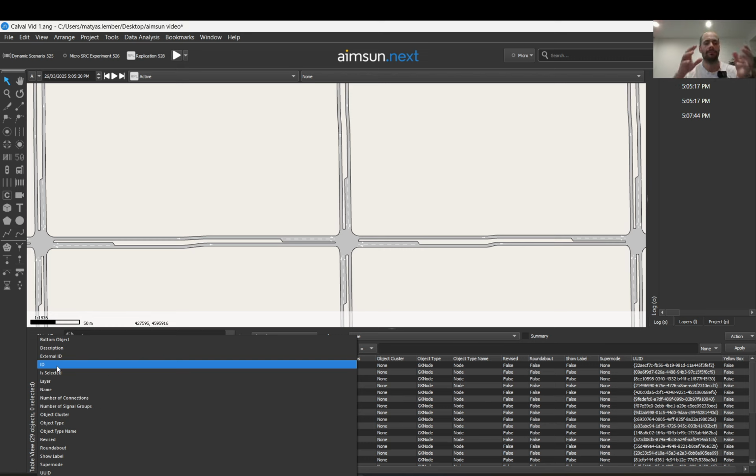In Aimsun, there is a thing called Aimsun ID. Every object has an ID and they can't be the same. Basically the ID starts from 1, and whenever you create a new object, regardless of the type, it's going to have a new ID. So ID number 1 can be a node, a function, a section, a link, whatever. But when you create a new one, it will increment that counter.